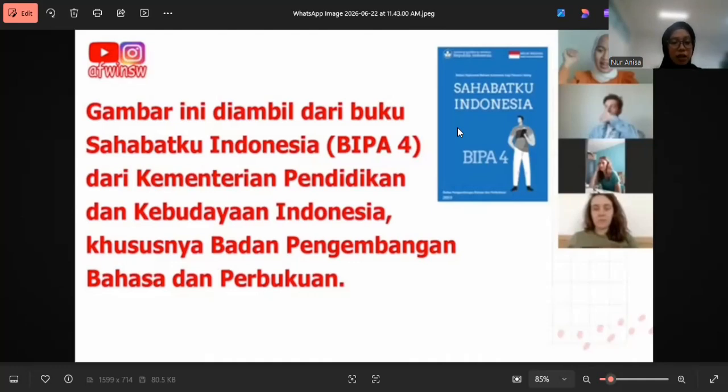And this approach can be theoretically classified as fostering intercultural communicative competence, or ICC, which is detailed in modern foreign language pedagogy.